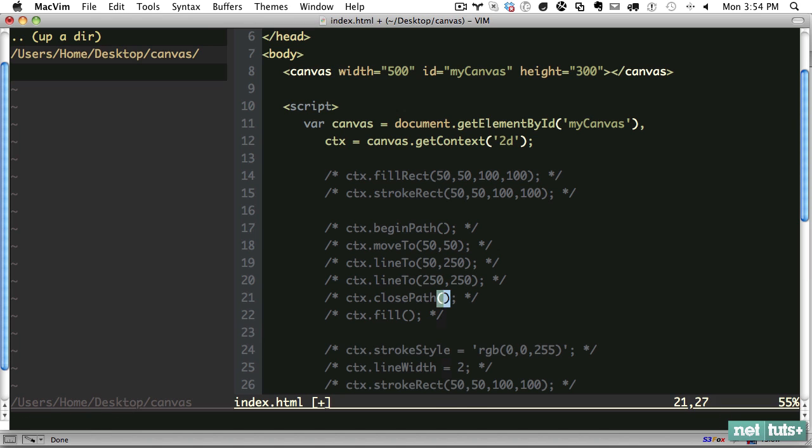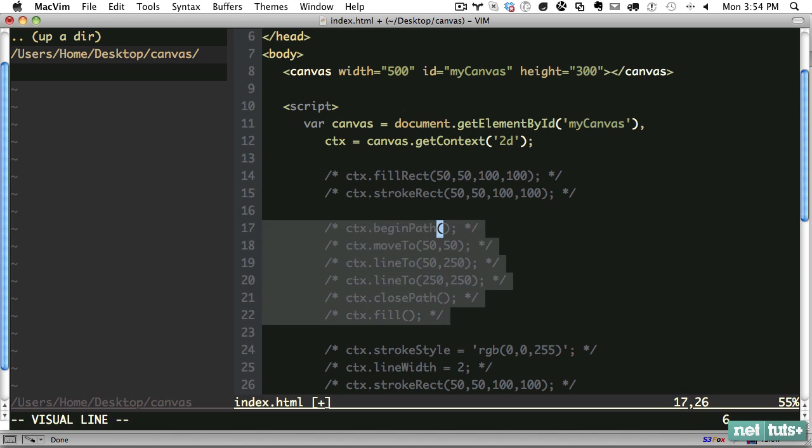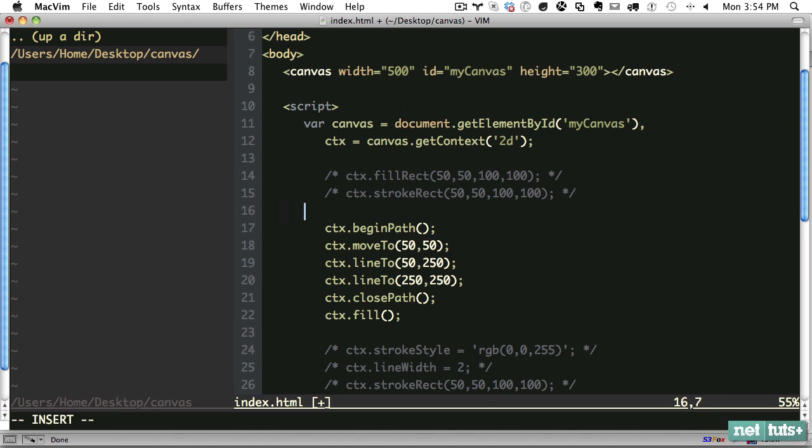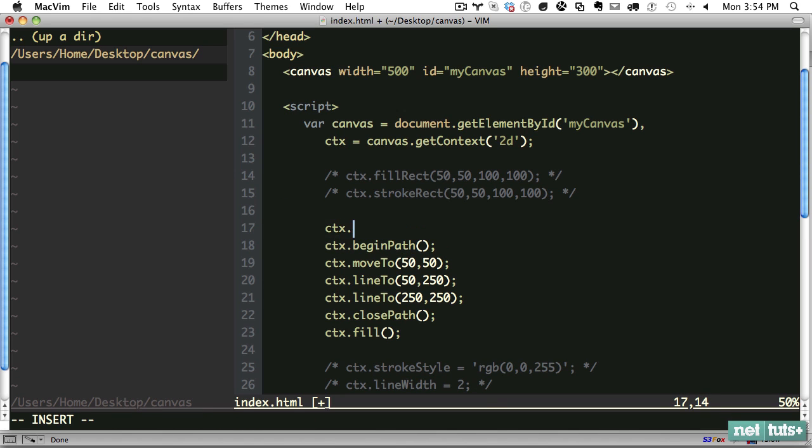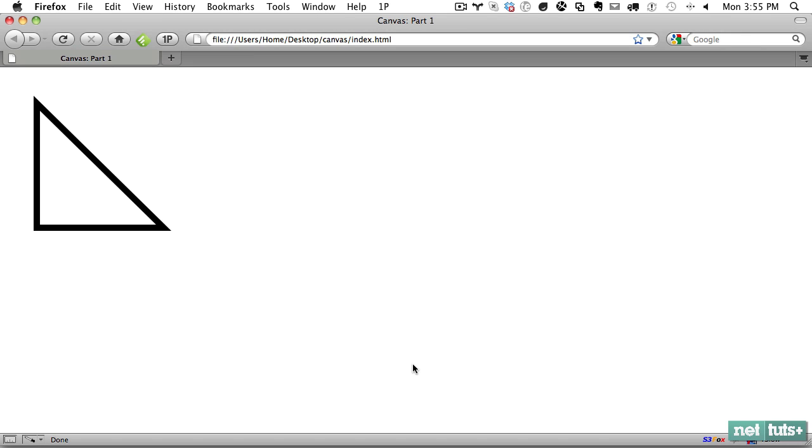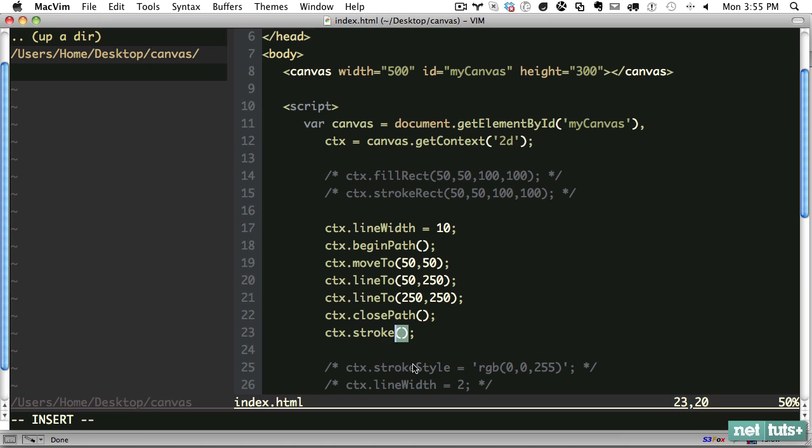So let's go ahead and uncomment that, and at the very top we could say ctx.lineWidth equals 10, and then let's come down and rather than fill, we'll call the stroke method. Okay, and now that's taking effect. So notice when you are working with strokes, you need to make sure you use the respective methods, so stroke instead of fill.